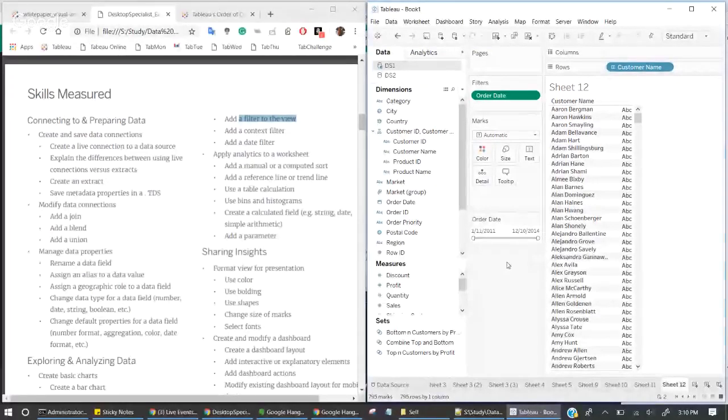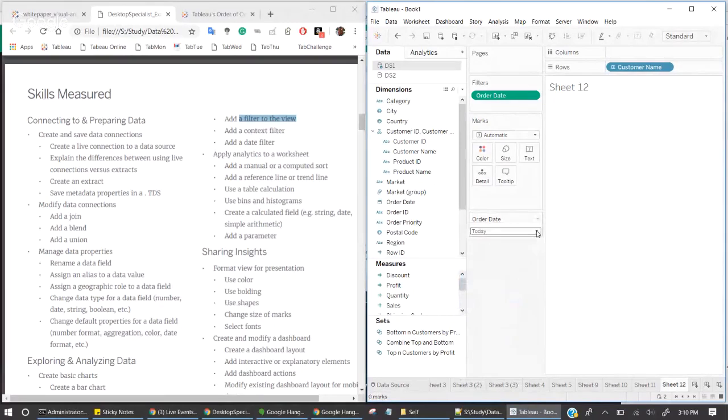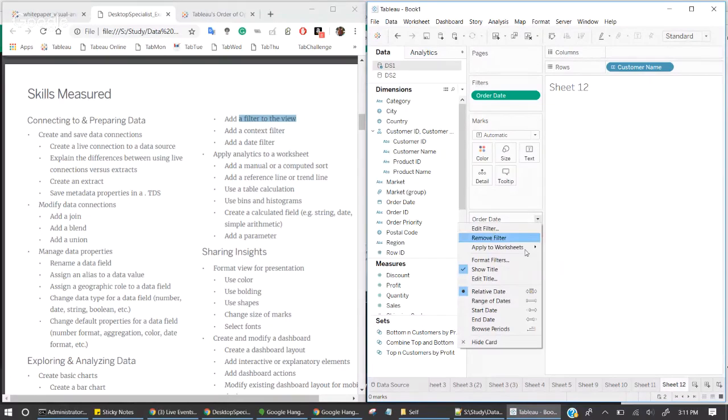Right here I can choose the range, and again how you want to display. If I am choosing the relative date, it is allowing me to choose year, quarter, month, weeks, days, etc. And then the next option is range of date. Here I can choose the range.